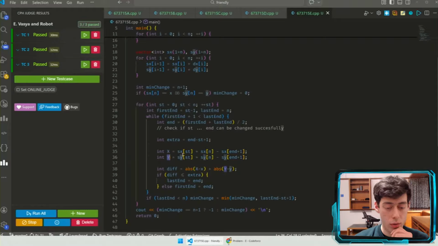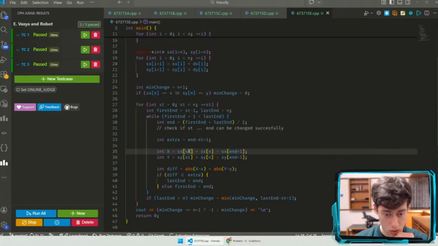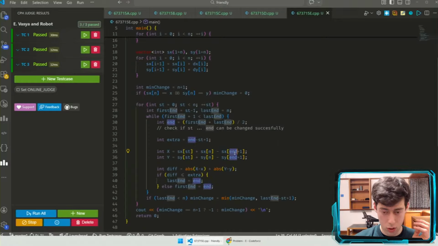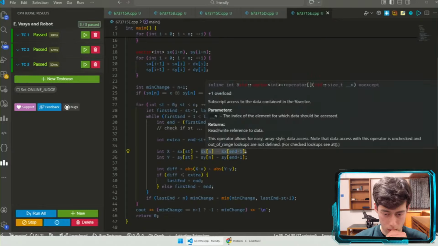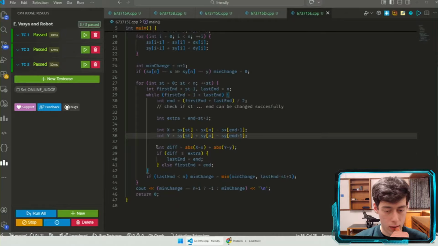The current totals we have are the ones up to and excluding start, plus the whole thing minus the ones after end, basically. And that's the whole thing minus this. So if end was n minus 1, this would just be empty, which makes sense. Last end is, yeah, okay. This won't go out of range. Same for y.